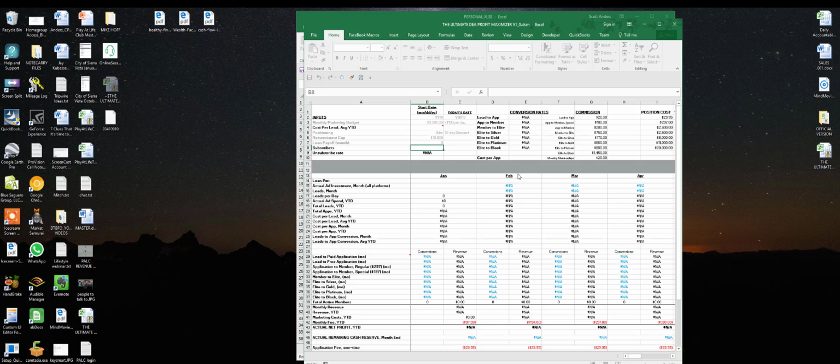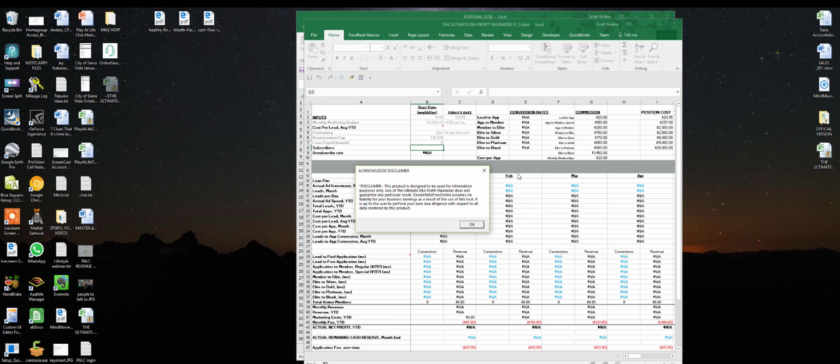Now on your machine, depending on what your macro settings are, you may see a button up here in the ribbon that prompts you to the fact that there's executable code or macros within the workbook, and it's going to give you the opportunity to enable those macros. So just be aware of that.